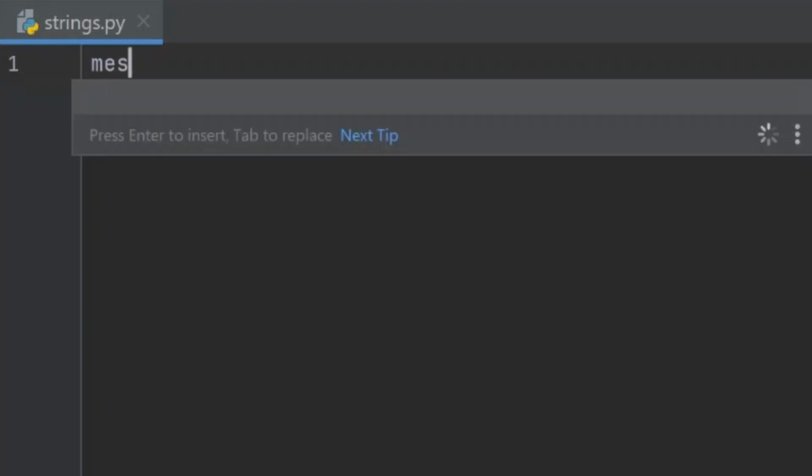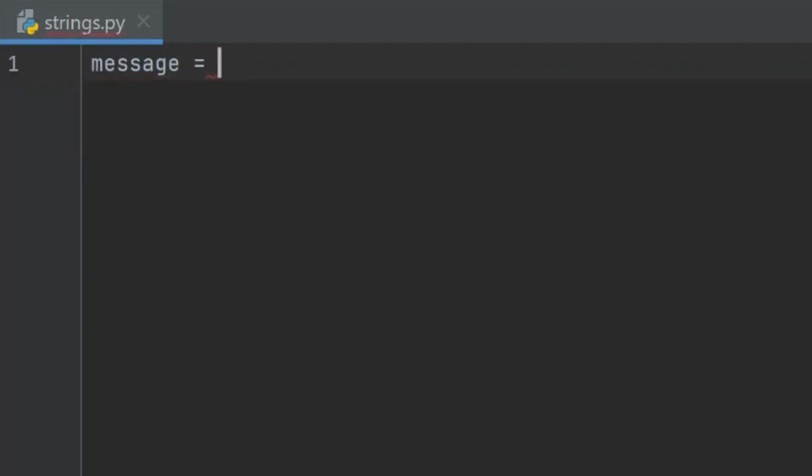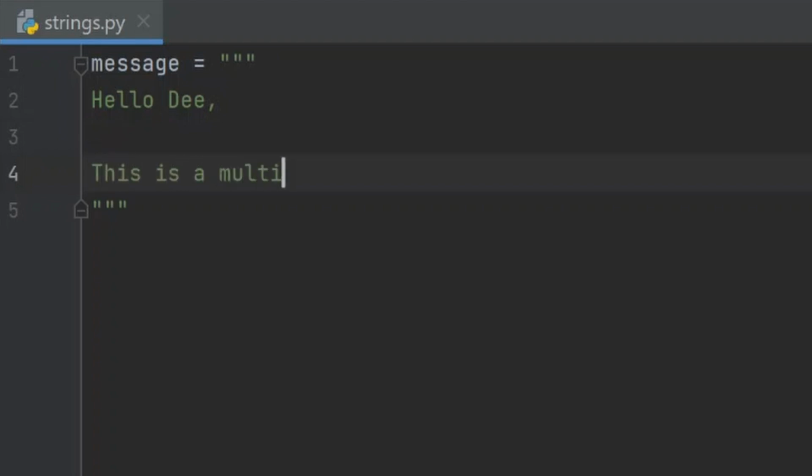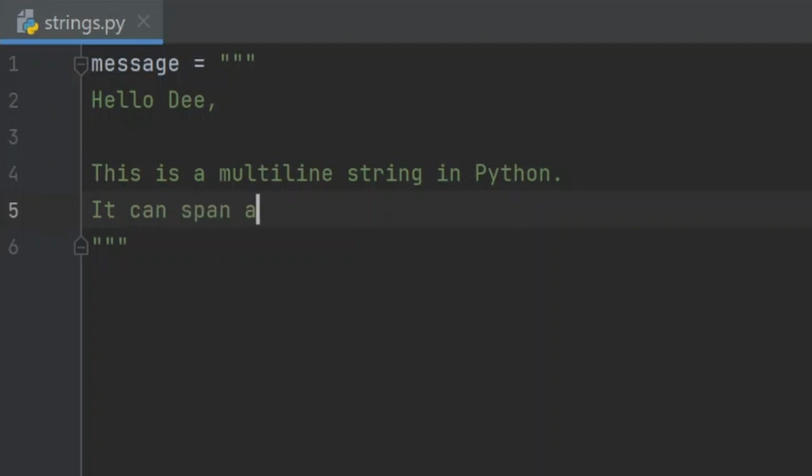Let's create a variable called message and assign it to a multi-line string. So we'll use triple quotes, 1, 2, 3, enter. Enter again. And assign it to the message: Hello D, comma, enter, enter. This is a multi-line string in Python. It can span across multiple lines.